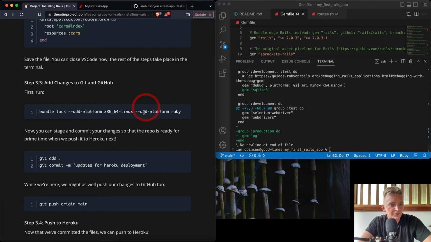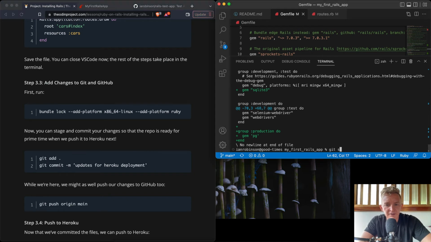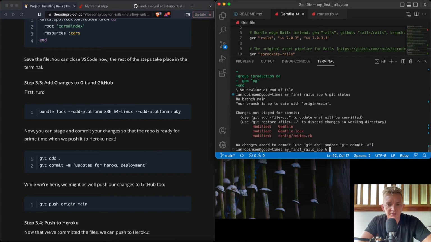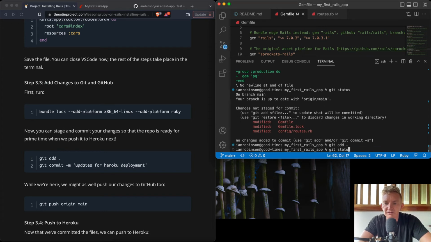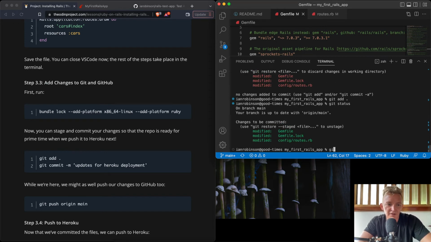So I don't really understand what this was. I think it's just a production thing from there. So yeah, now we can go git status. We see that we've got 3 files that we want to do. So we can go git add to add all of them, git status. They're all staged.